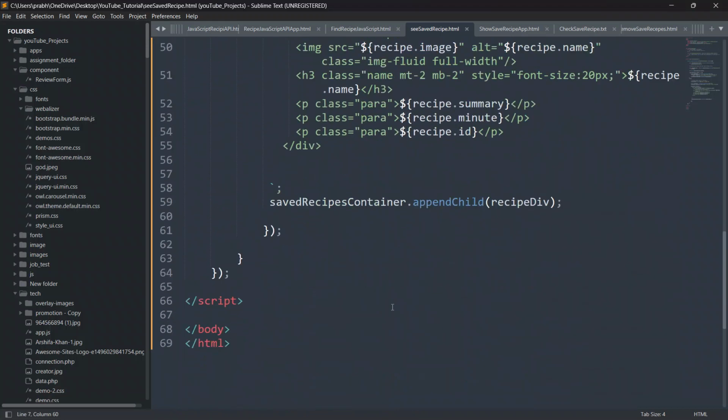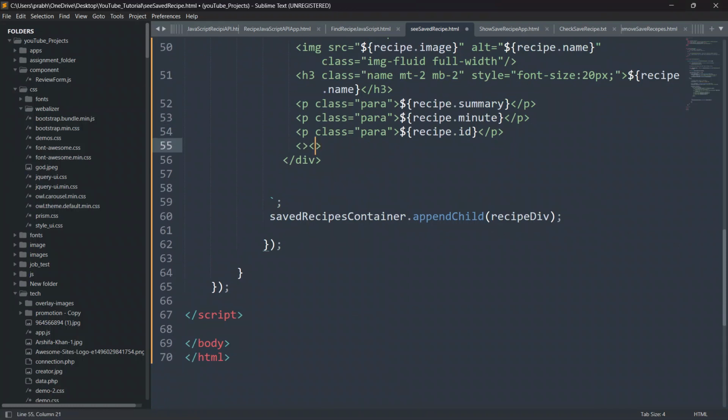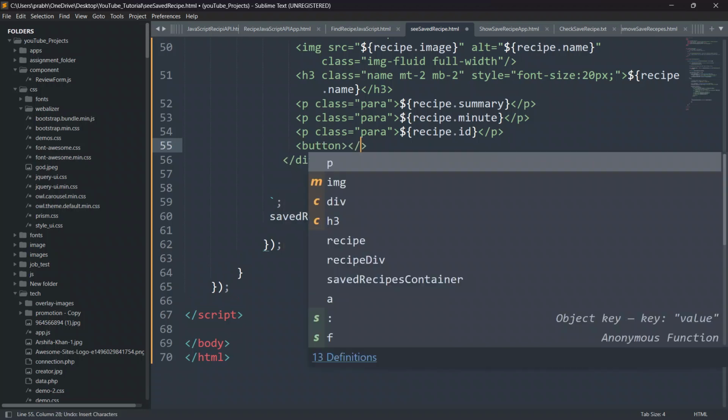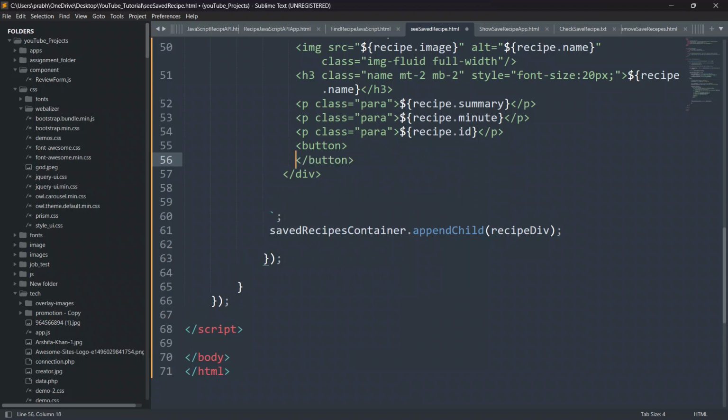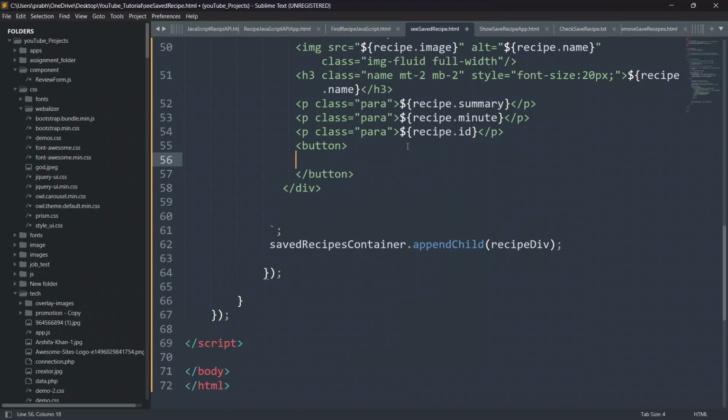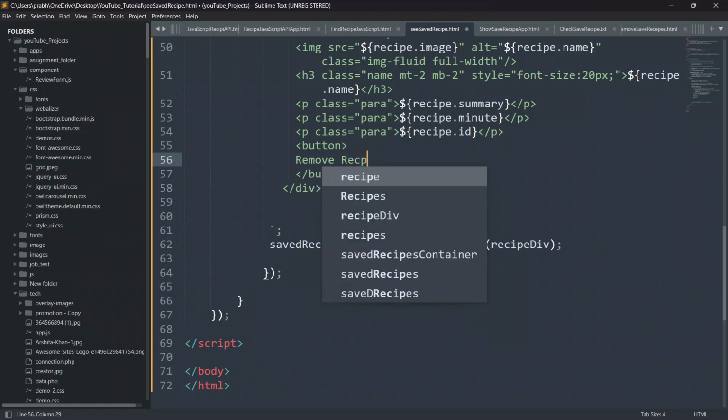Okay, so just go here and I'm going to append this button also. I will be creating the button below this paragraph. I'm going to create the button element here. It's not button outside, I'll say inside. Close this button first, that's cool. I'll give the text first, as remove recipe.